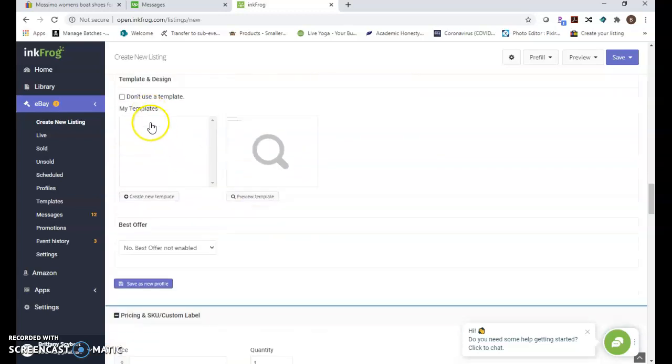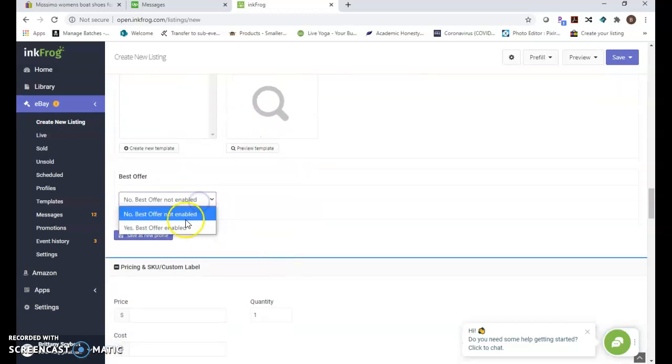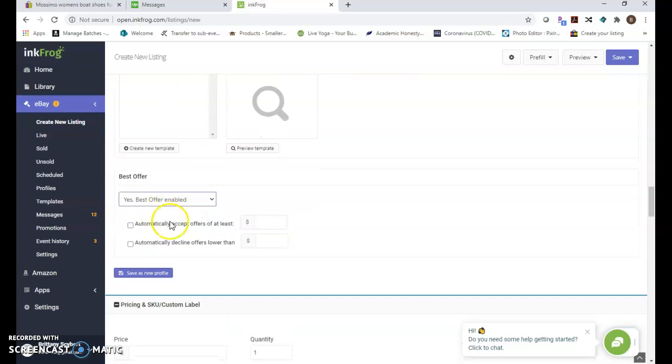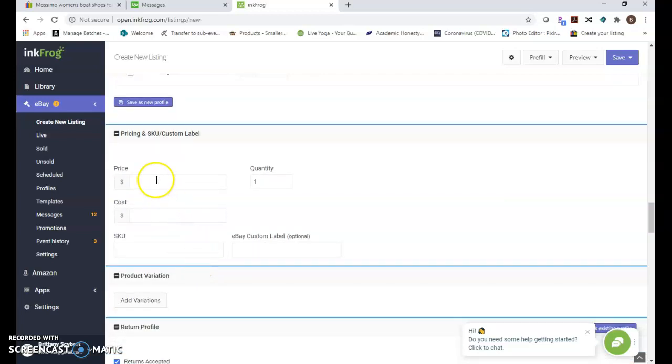We don't need to put anything into the templates or design. And then we want to make sure that best offer is enabled. We don't need to put anything in either one of those boxes below it though. The next step is going to be pricing. So the pricing is going to come from your research on eBay.